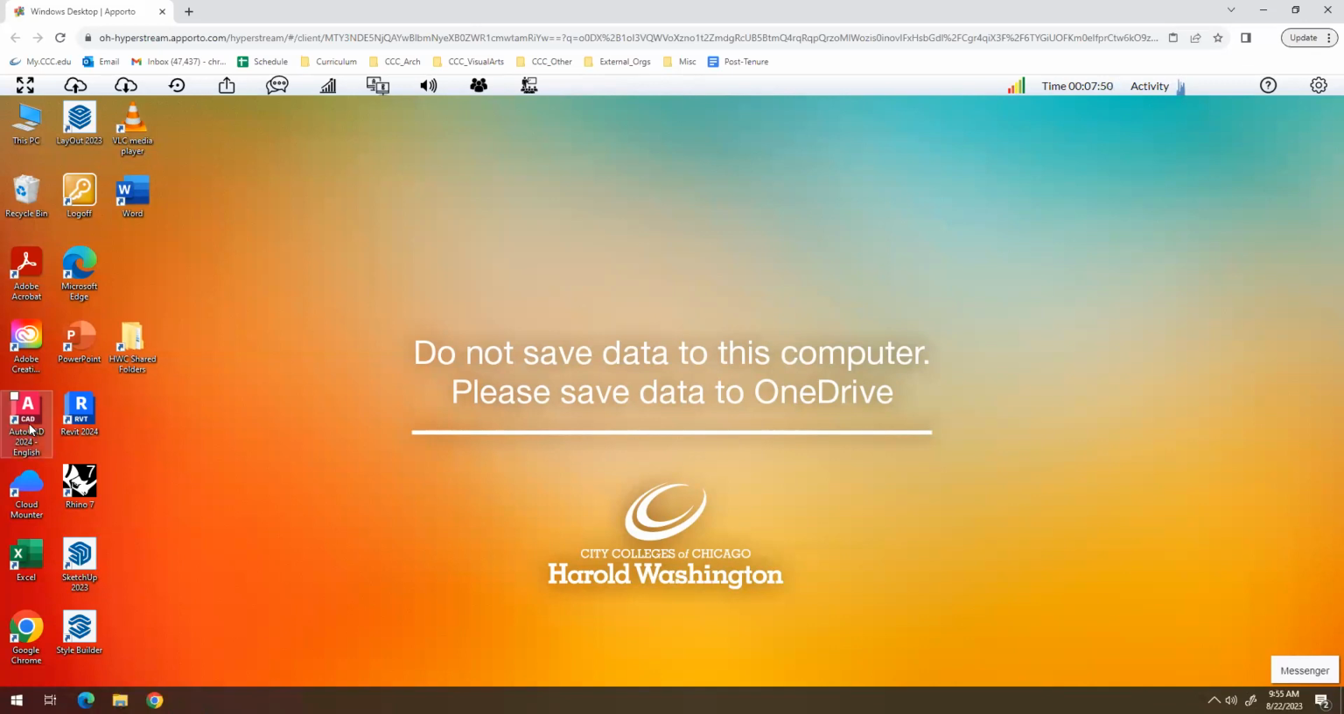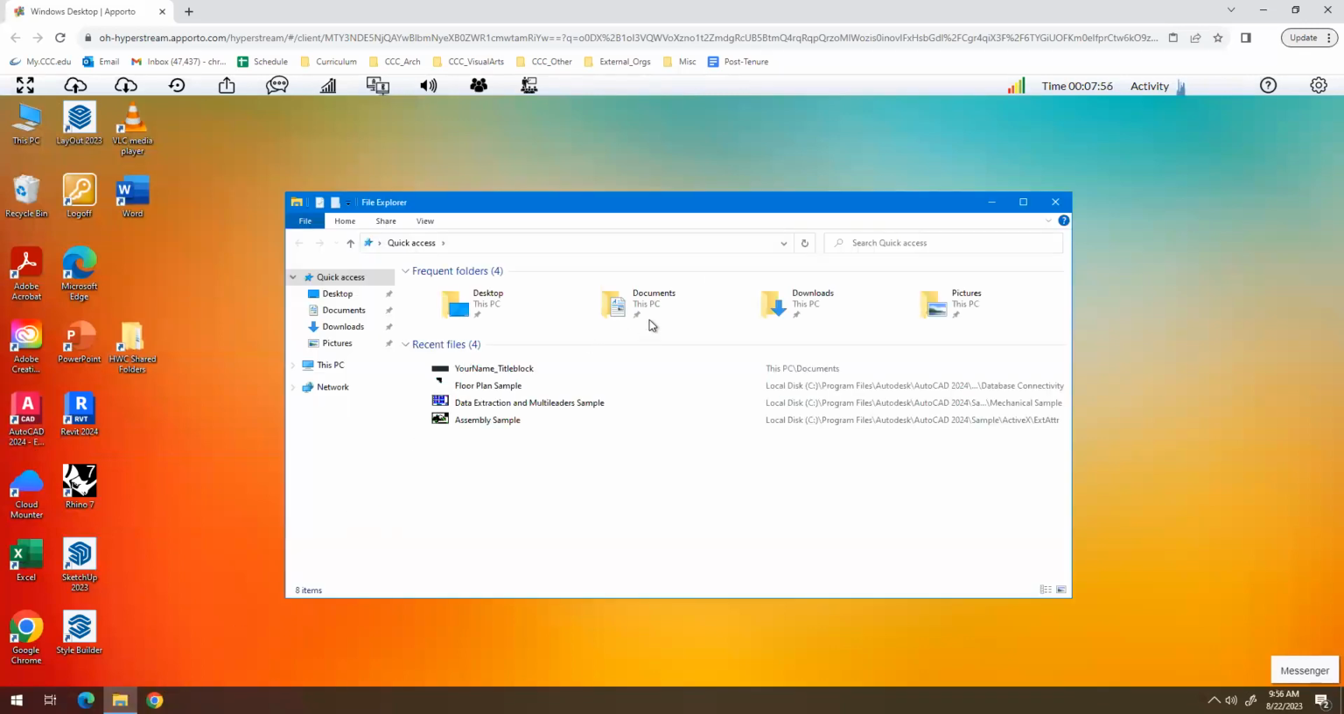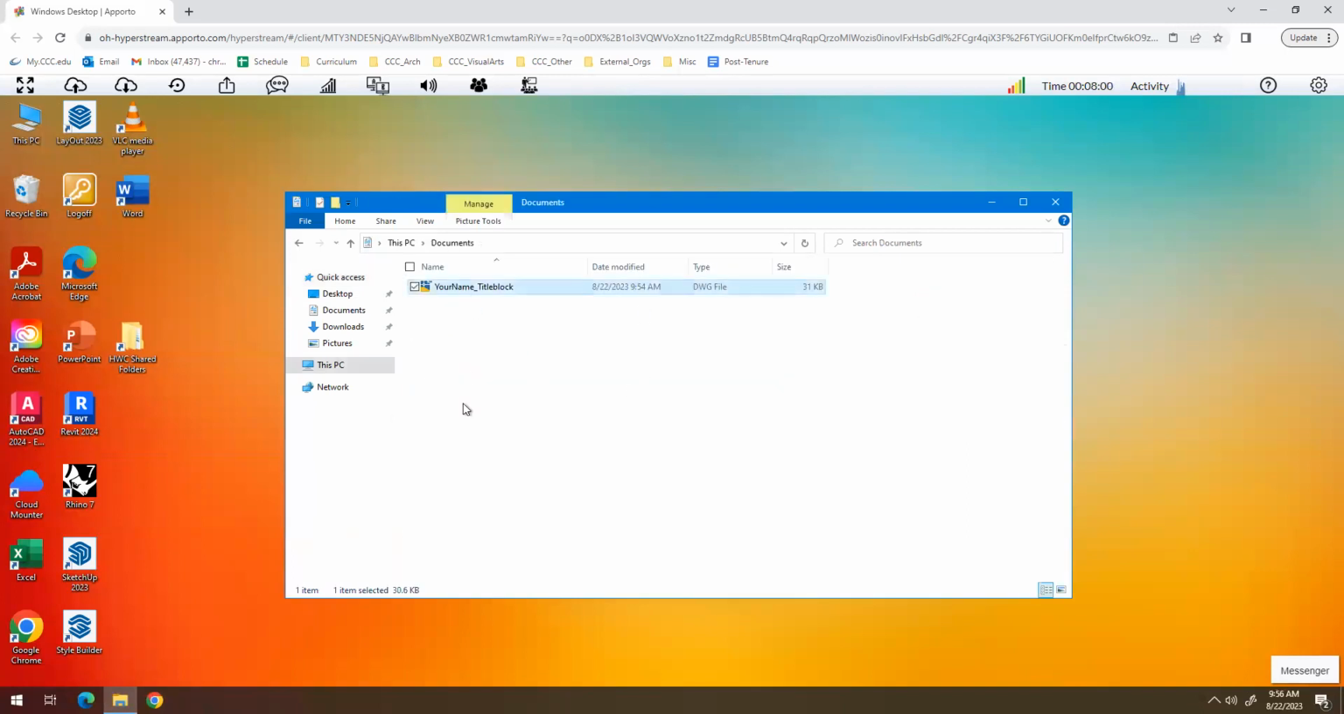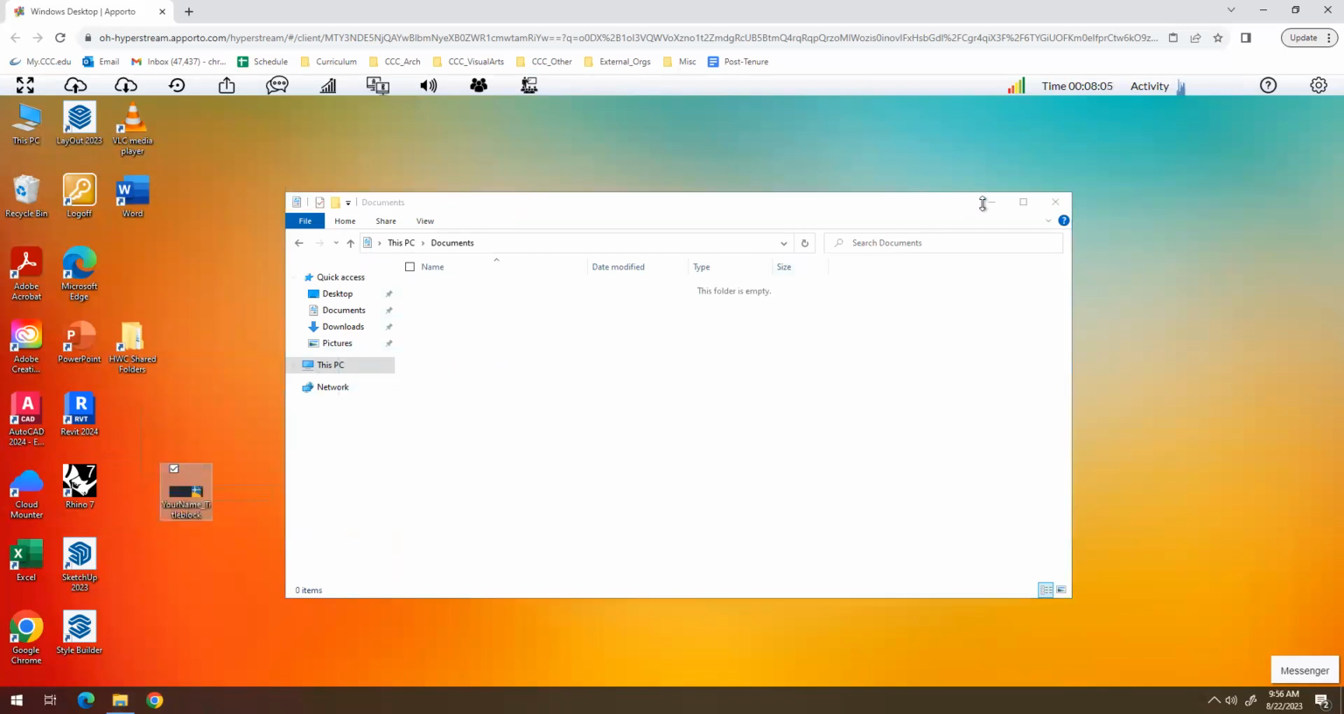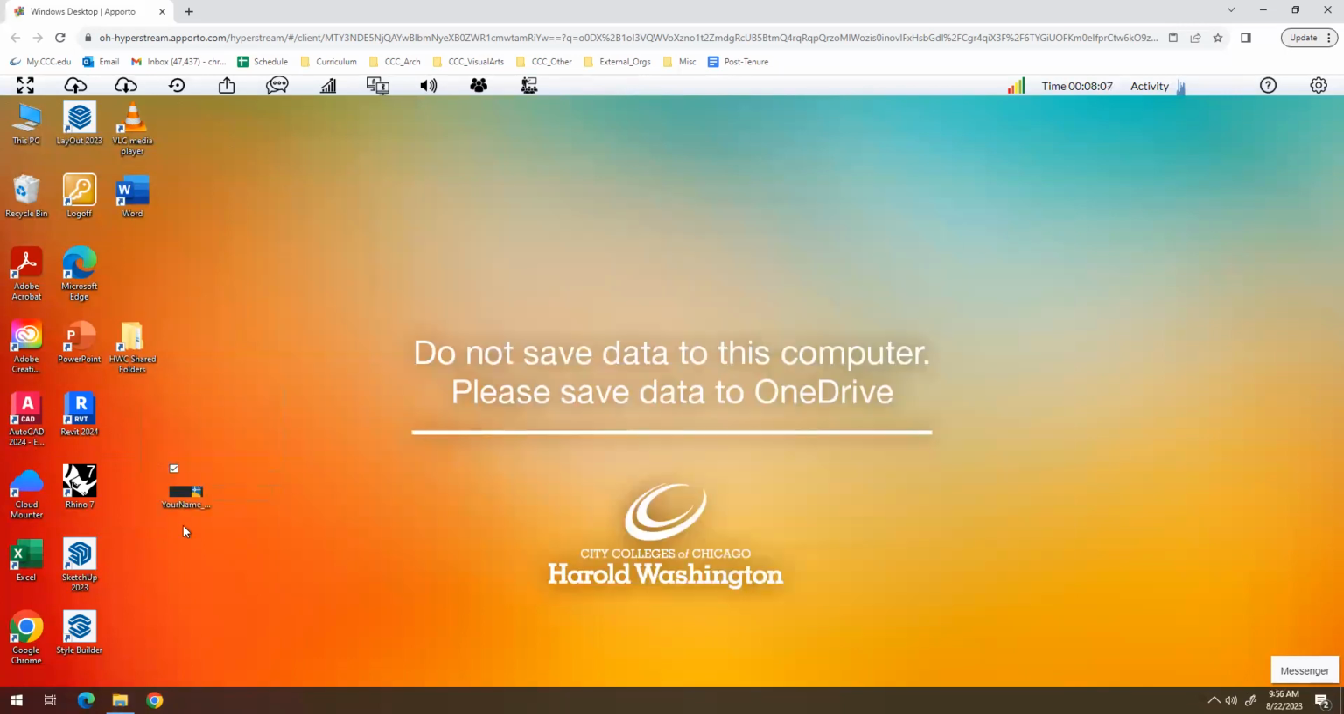Okay, so I'm going to go back to, let's see here, the folders. If I click on Documents, there's that file that I created. I'm just going to drag it over to the desktop so it's a little bit more convenient.